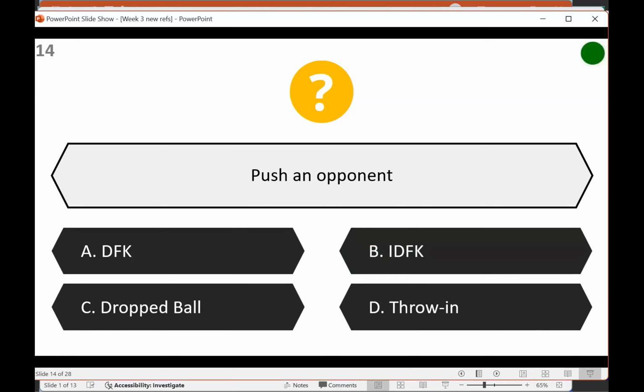How about pushing? Yeah, this one's pretty easy, and you all got it fast. I have a quick question. This is going to sound maybe like a stupid question, but does a direct free kick mean that they can just shoot directly, and an indirect free kick mean they have to kick it to somebody else first?